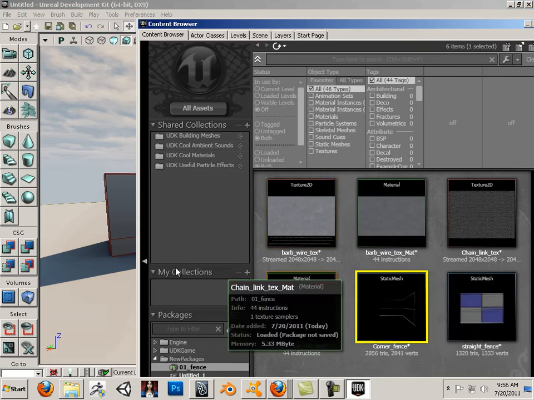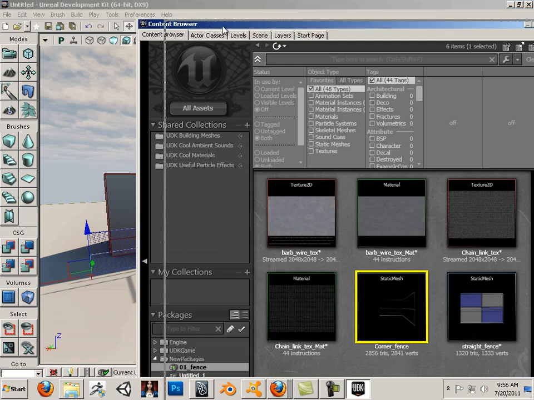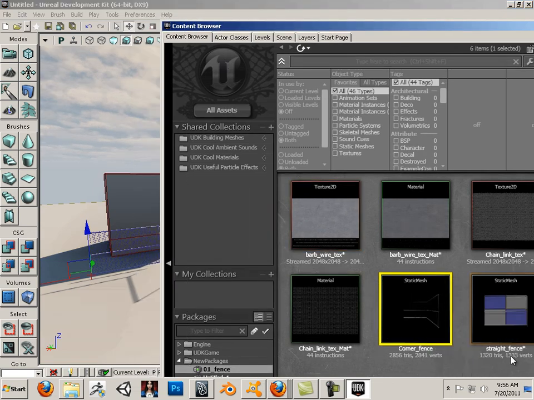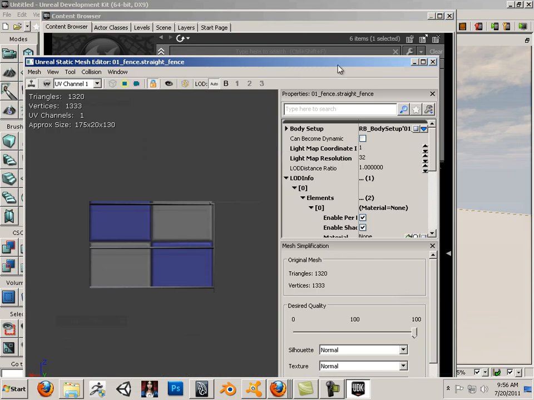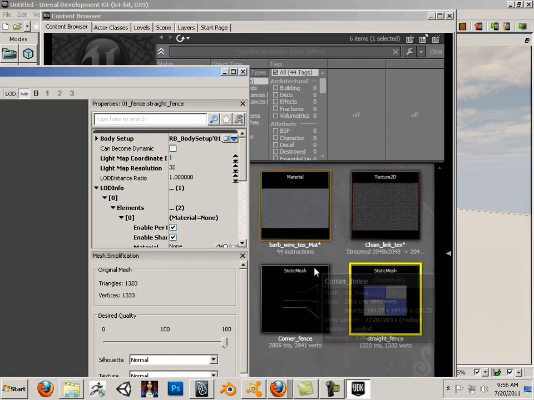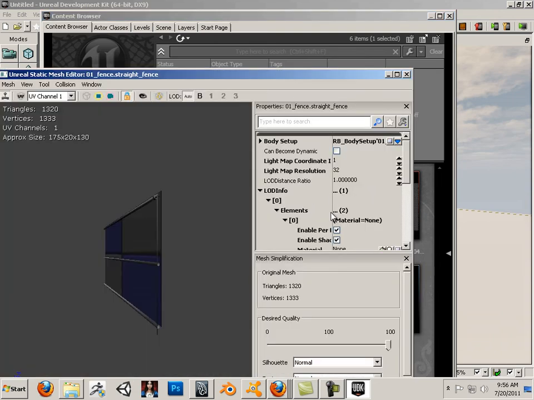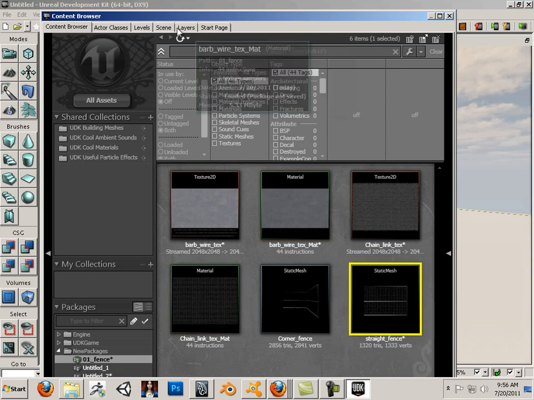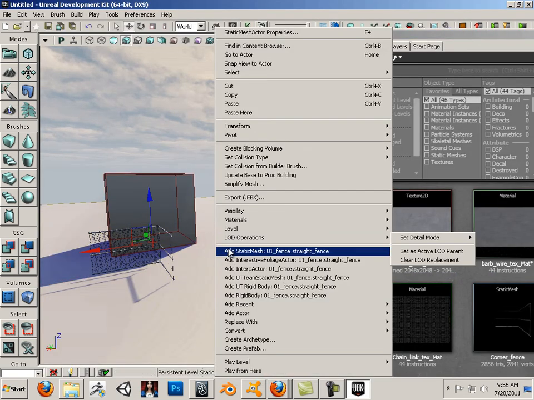And here's the fun part. So click on it, click in the game, right click, add static mesh fence corner. And then I'll do that with the other one. This one doesn't look right. It's missing something. So maybe it didn't take that material. I don't know. Let me add that other material in here. There we go. And I'll add straight fence.